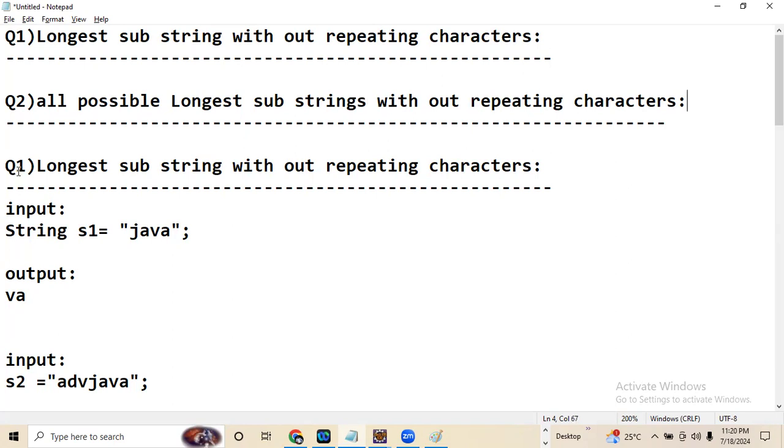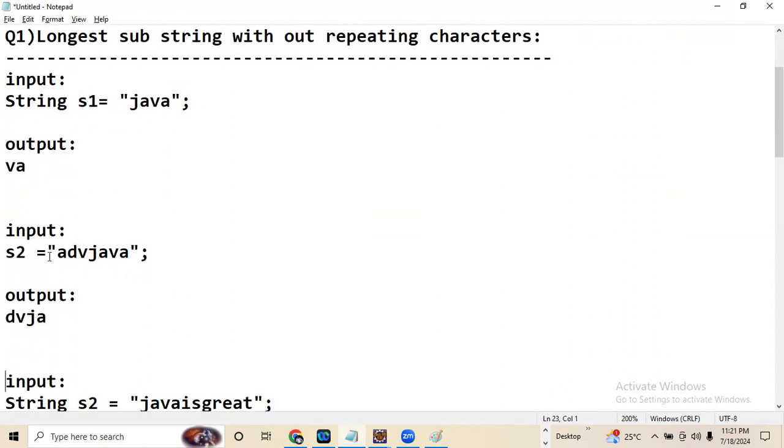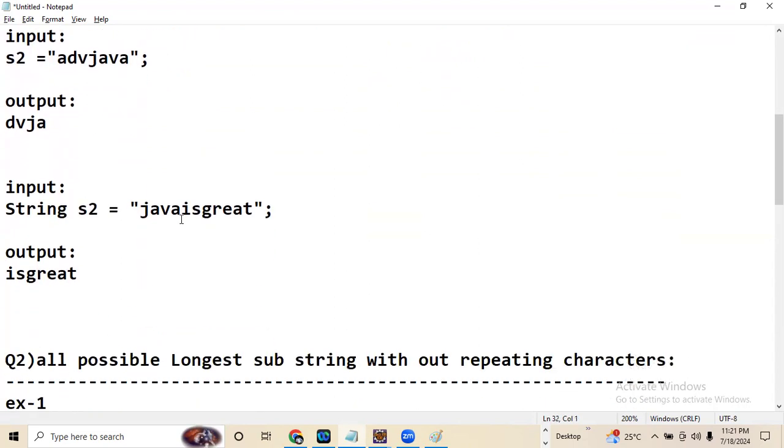For the first one, the input we give, for example, is string s1 equal to Java. Here VA is the longest substring. For example 2, advanced Java is our input, and the output will be dvja. The third example, Java is great. If you take, is great is the longest substring, like that.